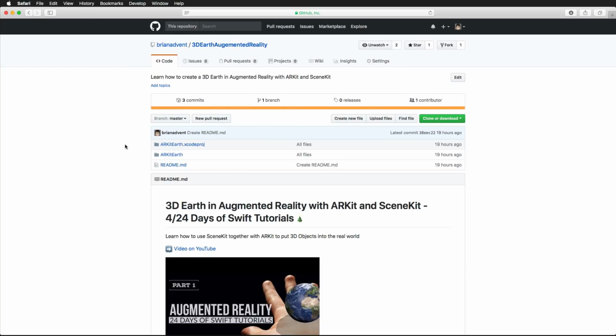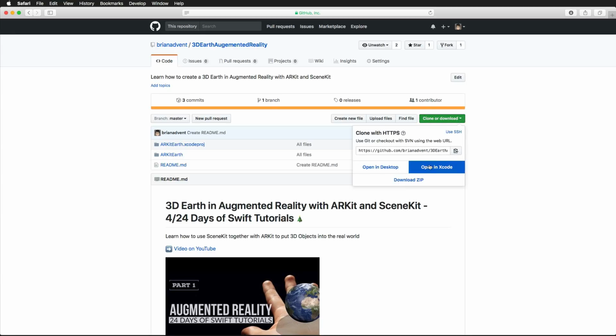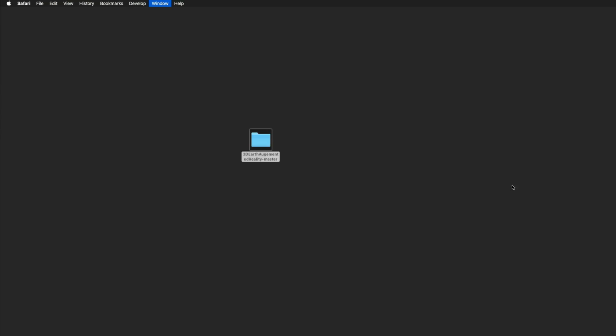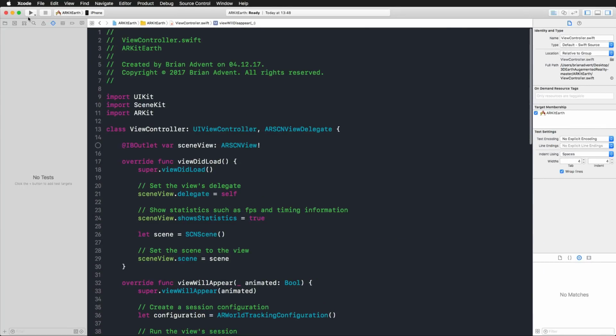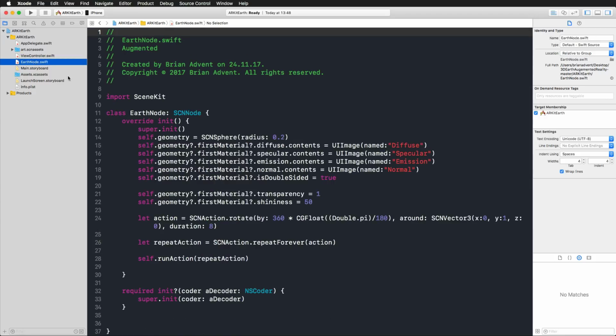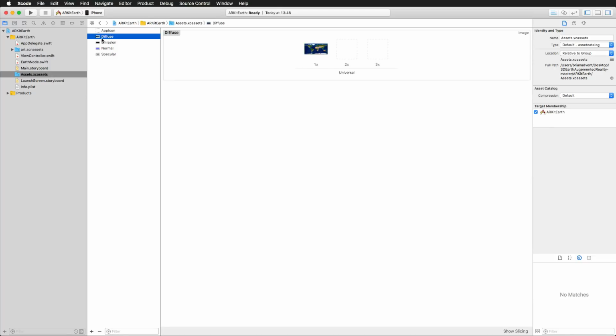To get started, you can just download yesterday's project, which is the 3D Earth Augmented Reality project from GitHub. You will find the link in the video description down below, and we can simply hit the clone or download button and open our project directly in Xcode, or just download the zip file with the project included. And if I now open that one up, you will see that we already have some code here in the view controller. We have our Earth node with all of the material applied to it, and the material is also saved here in our assets folder.